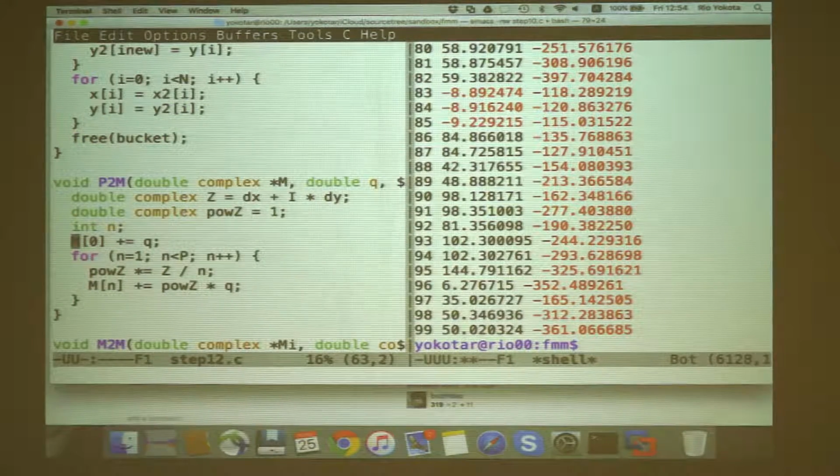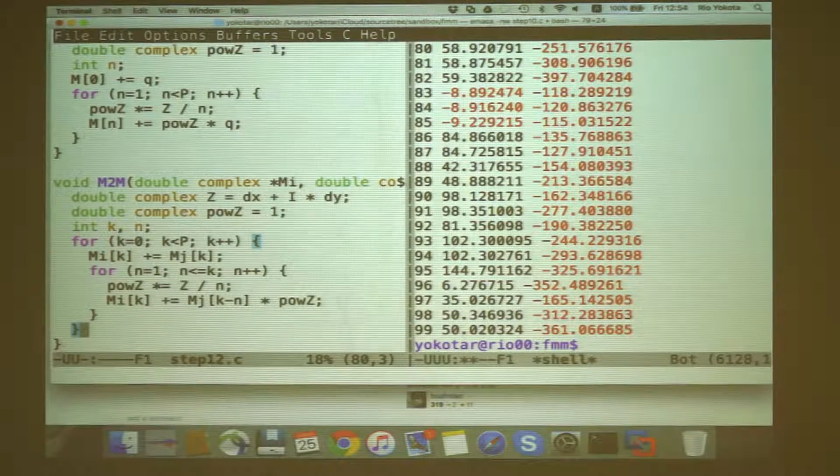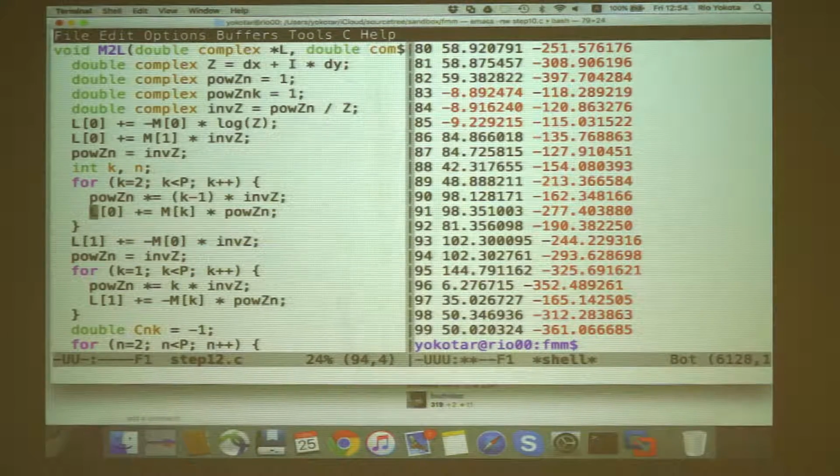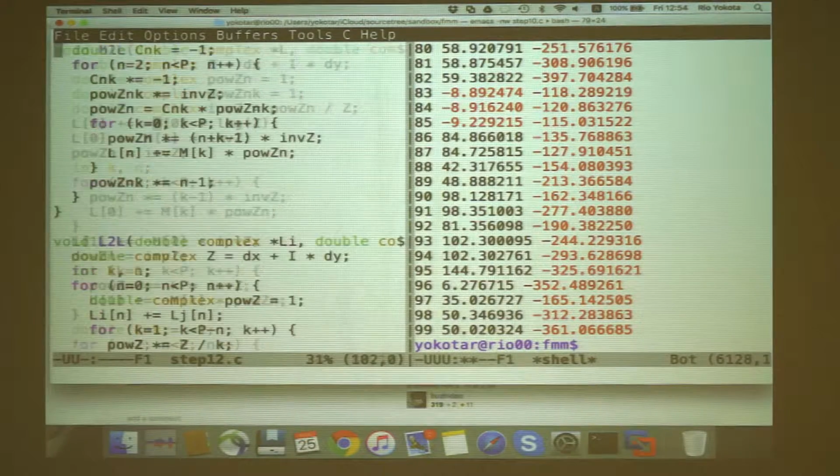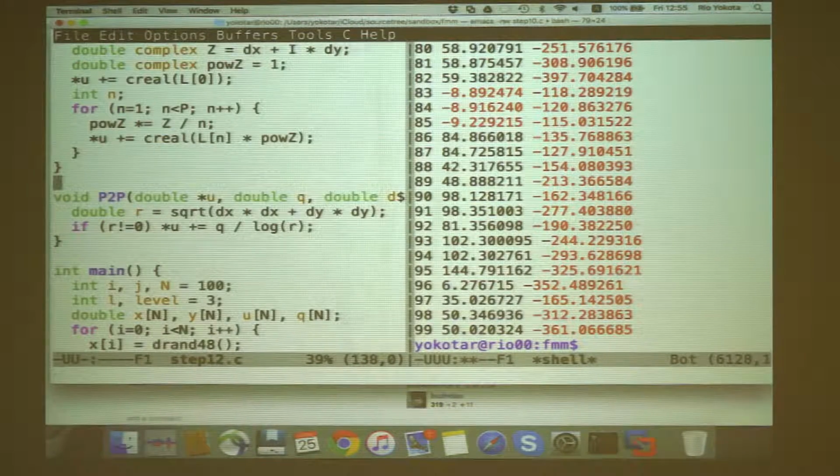So this one is just calculating m0, and for this one it's also m0, and then this one is calculating basically this minus log z. And so the P2P should be calculating minus log. Is this okay? It's calculating log r. Yeah, this is a little bit concerning. Why don't I just calculate double complex z?